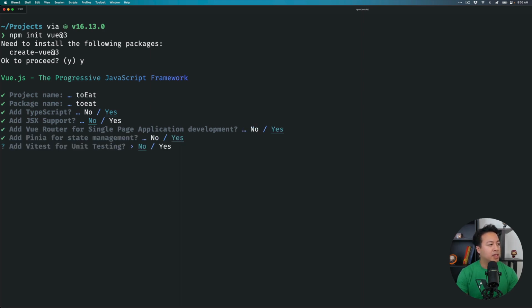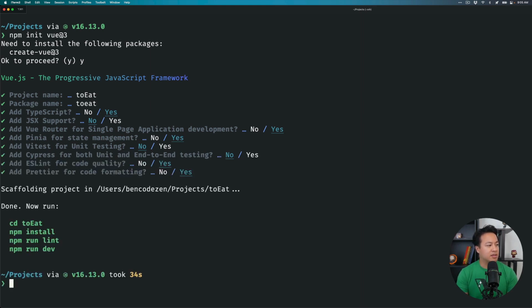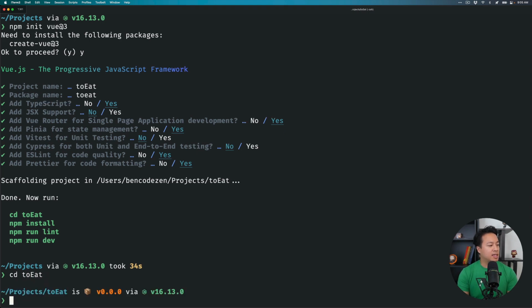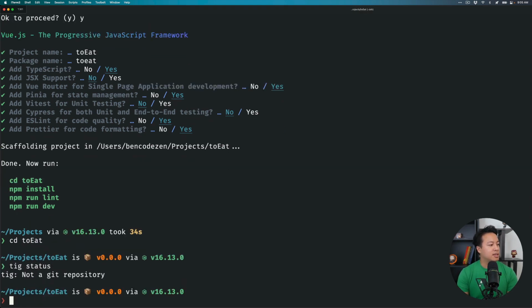Yep. Let's do Pinia for state management. Vitest for unit testing? For now, I'm not going to worry about testing, so we're just going to say no. Cypress is not in here just yet, so we won't worry about that. Let's add ESLint. Let's add Prettier. This is great. So now if we go into cd into toEat, we should see now, yes.